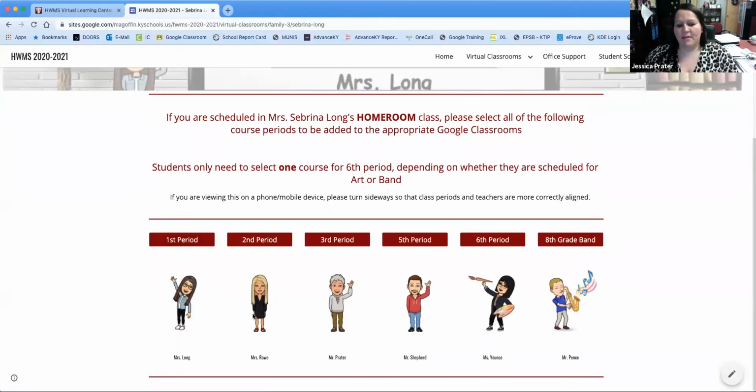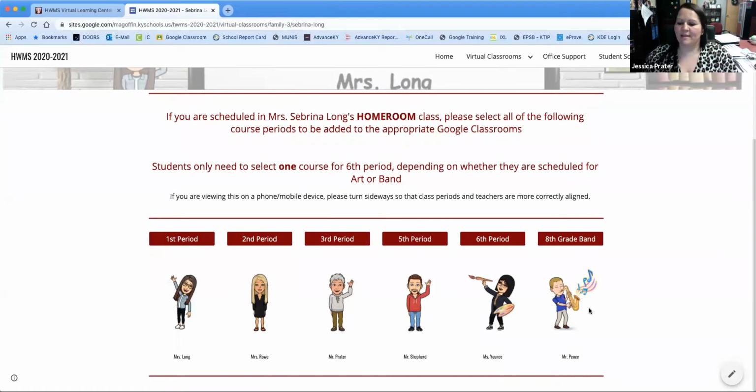We have an additional button here. Mr. Pence, our band teacher, is one of the few supplemental elective courses that we offer to our kids. That's why there's two options. Some of the kids in this homeroom will be in art, some will be in band. But we wanted, again, both options in one place.